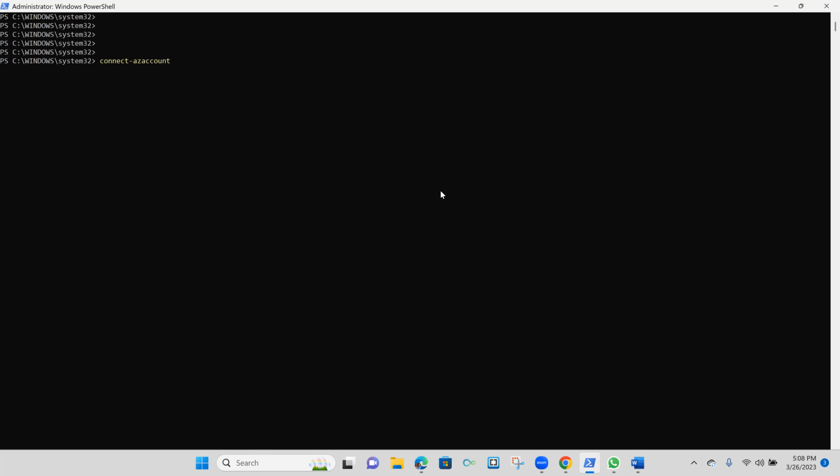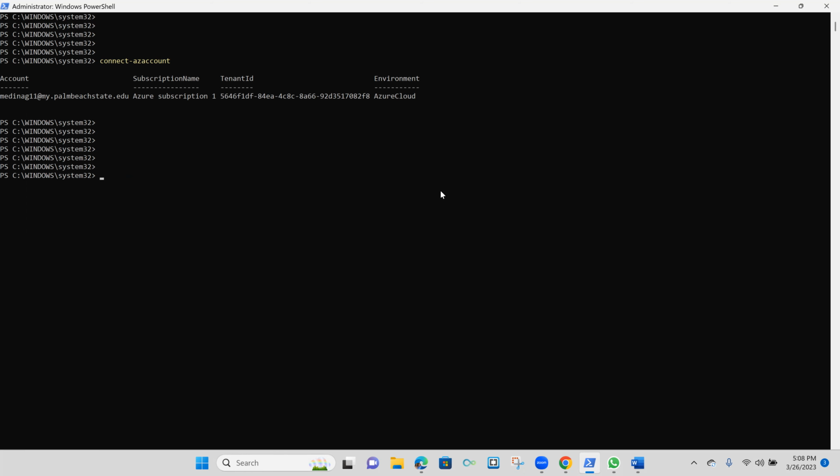Now I can create a resource group right from there. Say if I type in new, sorry. So new-AzResourceGroup. And let's type the name of a resource group, which is RG1. Oh, sorry, RG1. And I want this to be on the East US. So let's say East US.